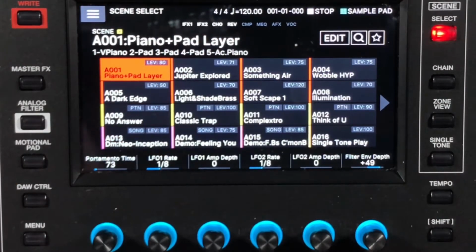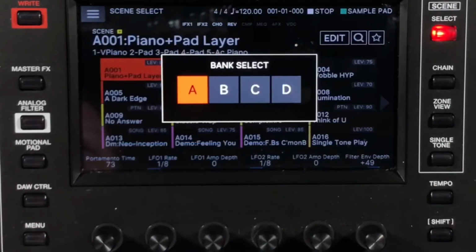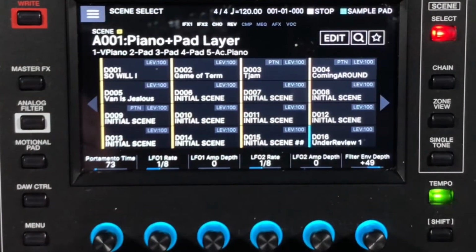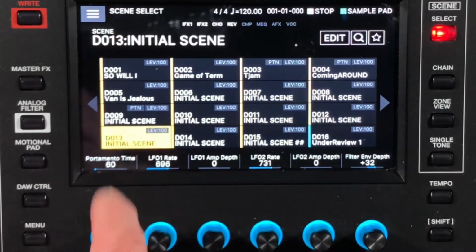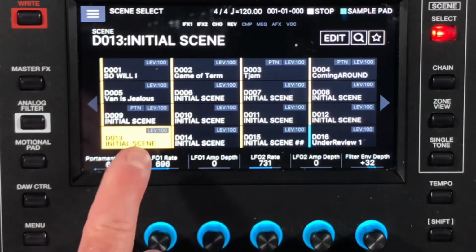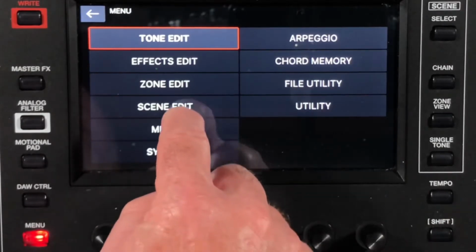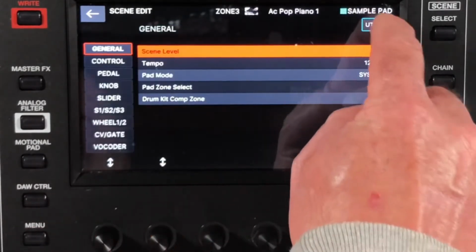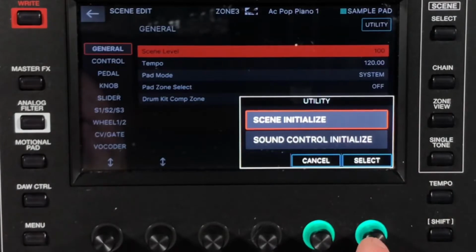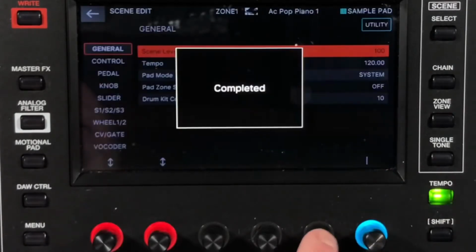As always, we start by starting someplace that we can all kind of agree on. What I'm going to do here is check a scene and initialize it by hitting Scene Edit, Utility, and then initialize the scene so that we can all start from the same place.